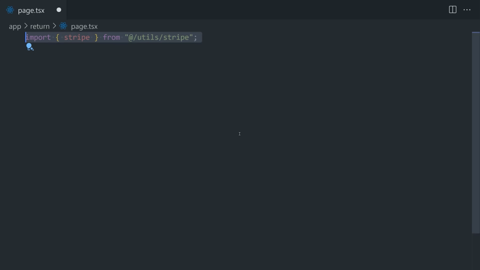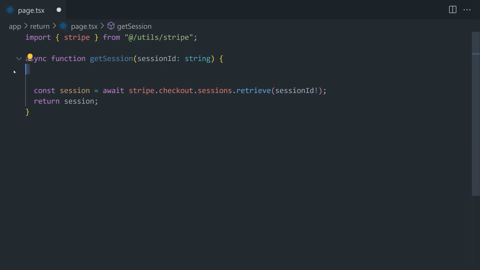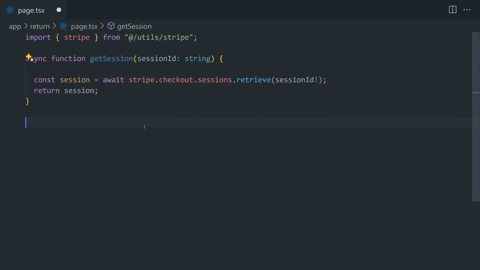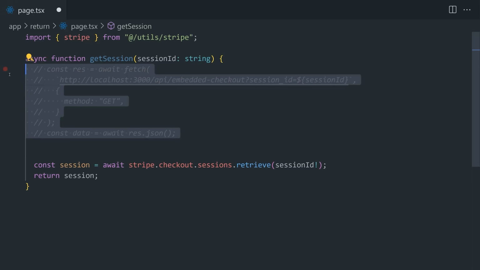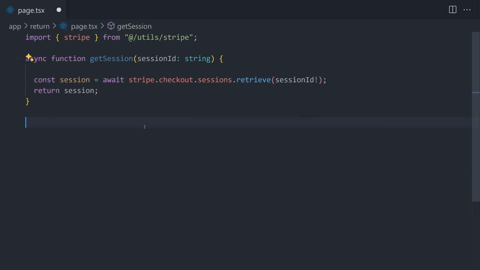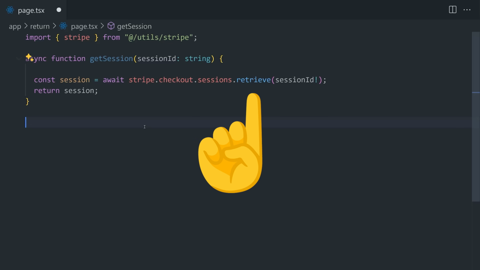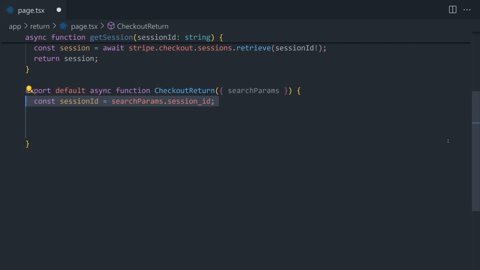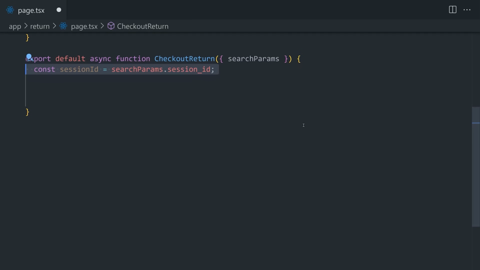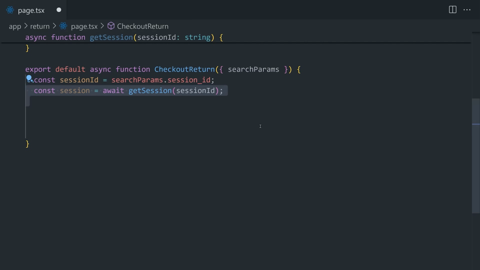Before defining the component, I'm first going to define our data fetching logic, which needs to get the session ID from the URL that Stripe redirected to. Now, we could create another API route and make a fetch call to it, but because we're in a React server component here, we can actually just use the Stripe SDK directly and call the Stripe checkout sessions retrieve method with the session ID as an argument. And now in the server component, all we have to do is get the search parameter session ID and pass it as an argument to this function.